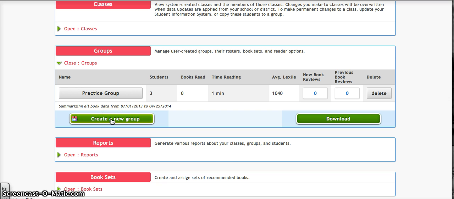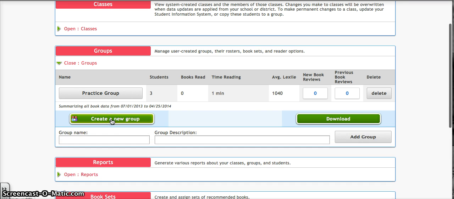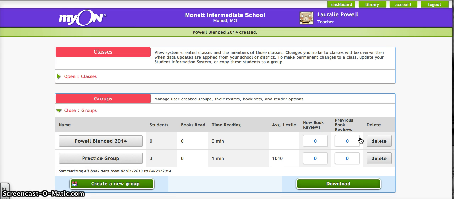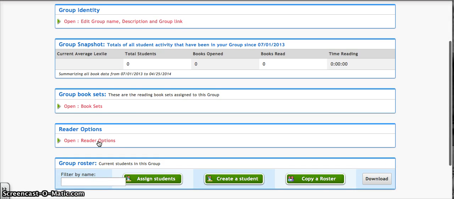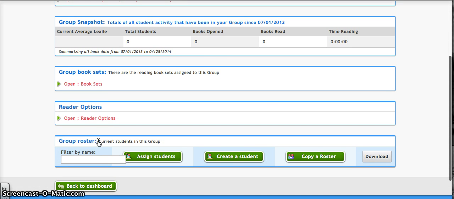So I'm going to select create a new group because it's the beginning of the school year. I need to give this group a name. And then we select add group. I can see that my group has been created and I have no students in it. To add students to this group, I open up the group. And these are all the things that I can do with this group.